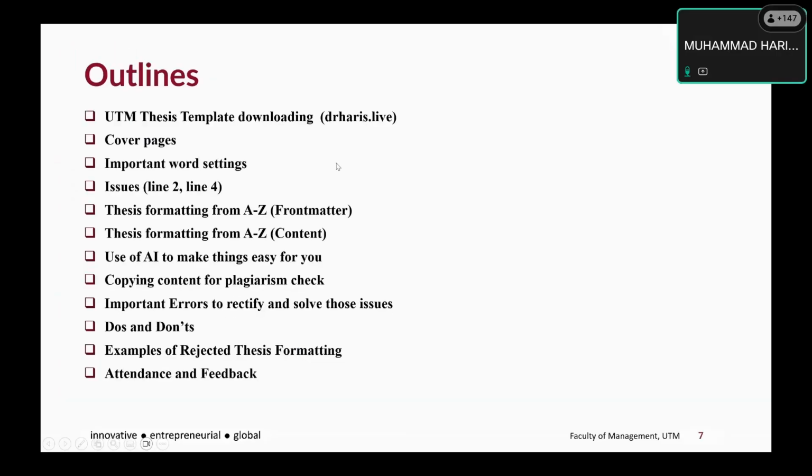Okay, the outline for today's presentation includes downloading the template, and it's the same template which is available on the SPS website. So either you download from the SPS website or you download from my link. So both are the same. Then we will be discussing the cover pages and important Word settings. This is very, very important.